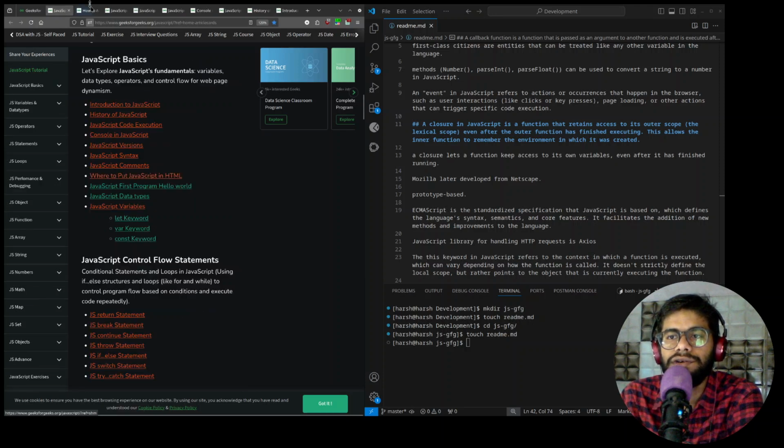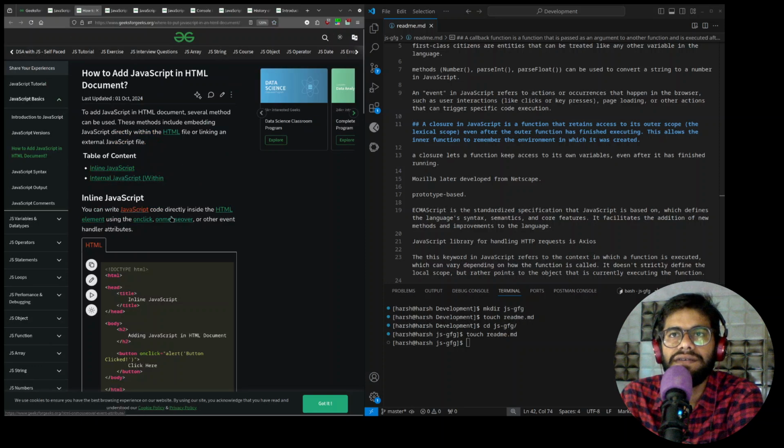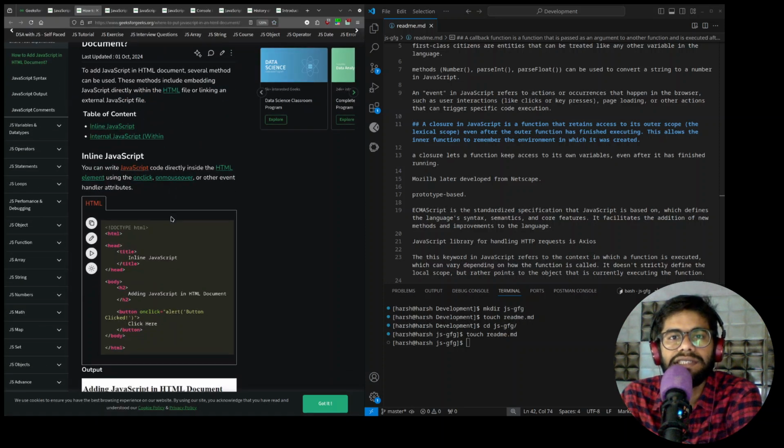Where to put JavaScript in HTML? We already know that it can be put inside the script tag or in a separate file.